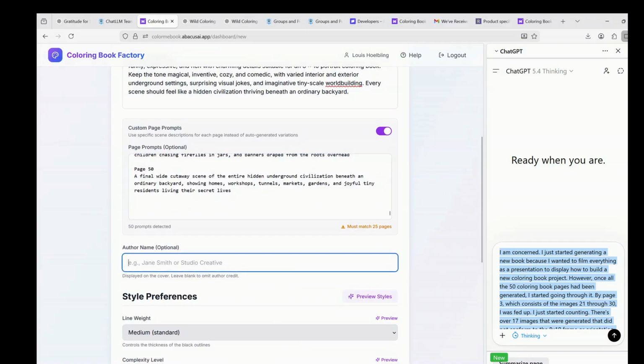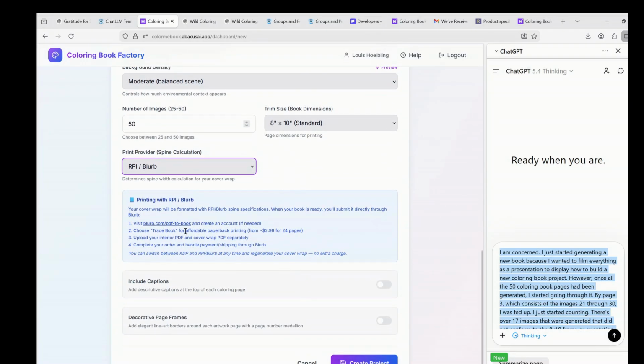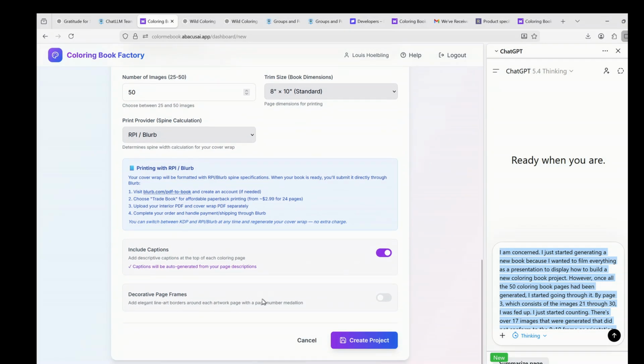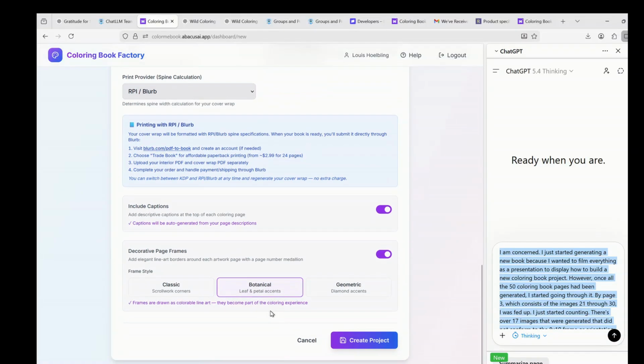Type your author's name. Enter your exact page count. Set your desired trim size. Ensure your print provider is correctly set. Toggle Include Captions. Toggle Page Frames and select one of 3 possible styles. Finally, create project.